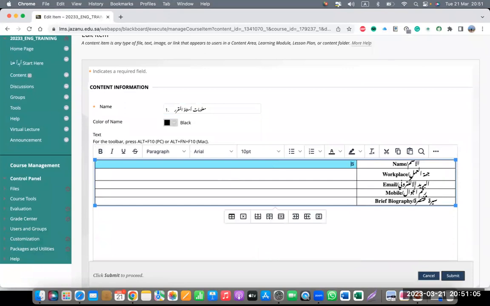For example, I'm going to put my name. In the next tab, Deanship of Learning and IT.